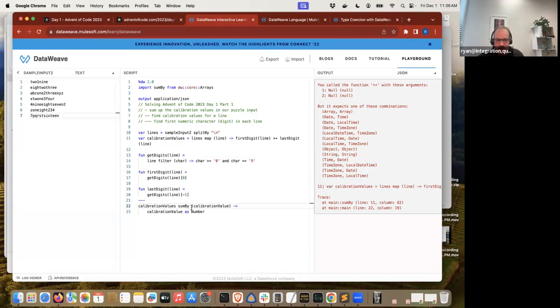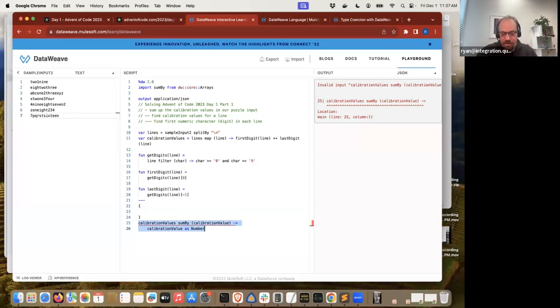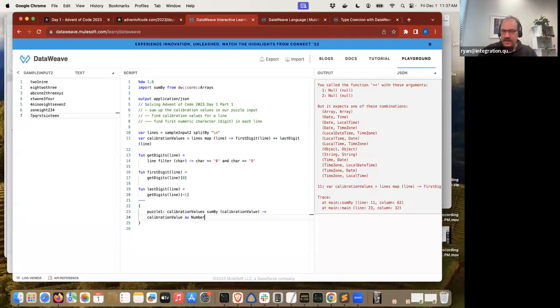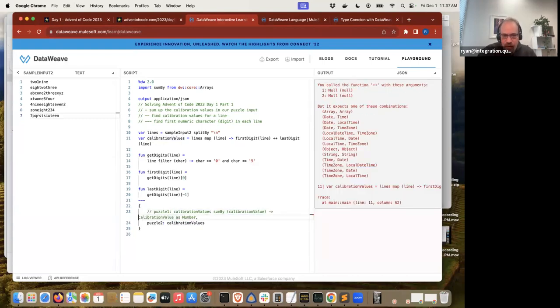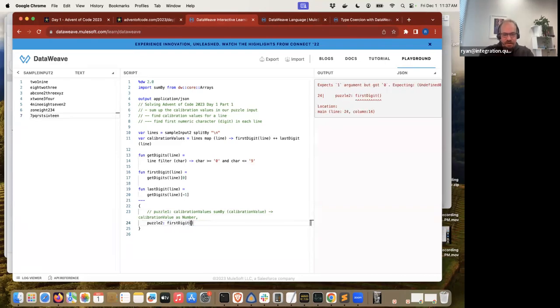Sum by line 11. What I'm going to do is just get the calibration values without it, because I want to see a good error. So I'm going to do it like this. Puzzle 1 is that, comma, puzzle 2 is just the calibration values that we get back. And I'm going to comment out puzzle 1. Okay, calibration values doesn't even work. So it's trying to add the first digit with the last digit. So let's just get first digit of each line.